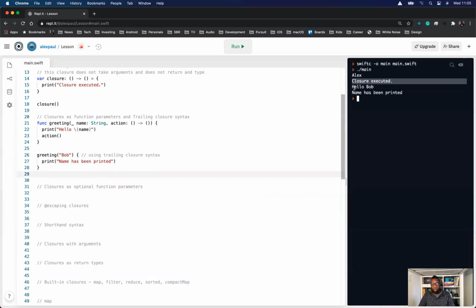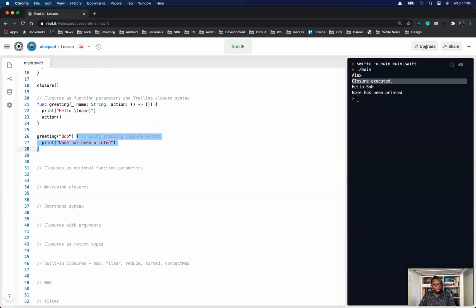And here I'll see hello Bob. And with my trailing closure syntax, I simply printed name has been printed here. Okay, so what we saw here was closures as parameters. This is a parameter here. And we saw trailing closure syntax. On the call side, I used trailing closure syntax to execute any extra code I wanted. Great. Let's now go on to talk about closures as optional parameters.